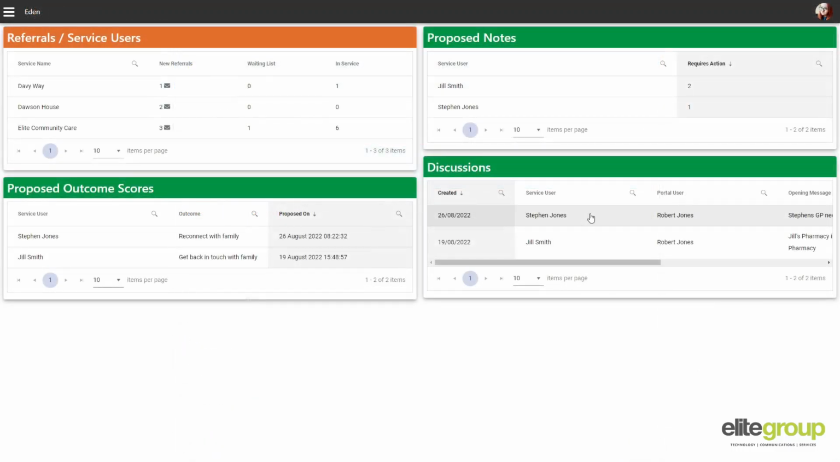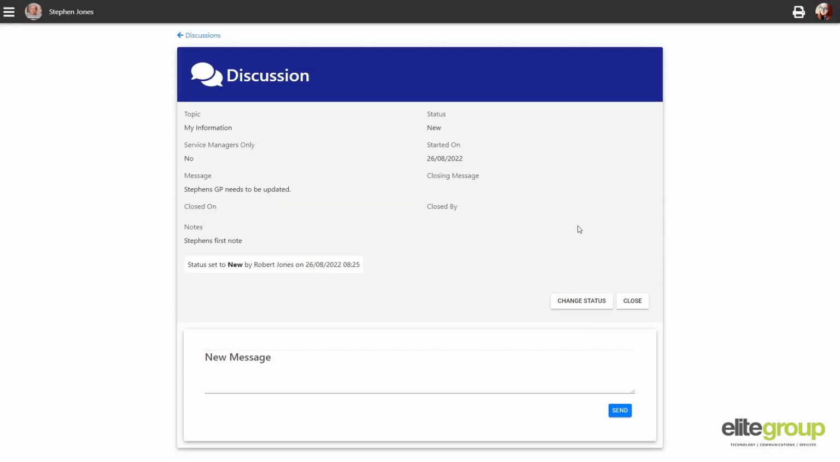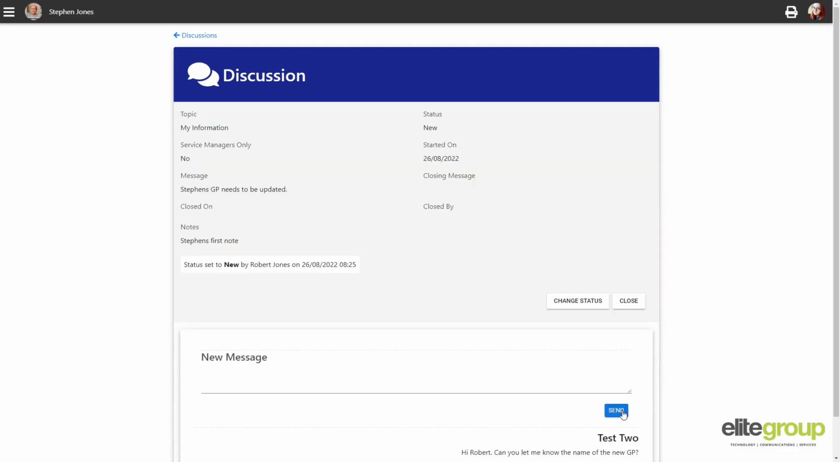When the message has been sent, the new discussion will appear in the grid of discussions on the Eden dashboard for all Eden users who are involved. The Eden user can then reply to the discussion and set the discussion status. Whenever a new message is sent from either party, an email will be sent to all other parties involved in the discussion, informing them that a new message has been sent.